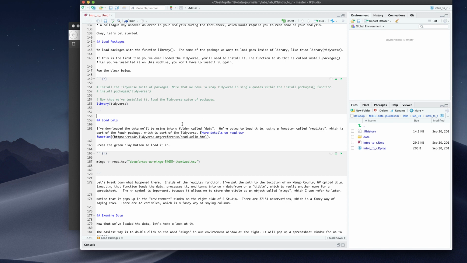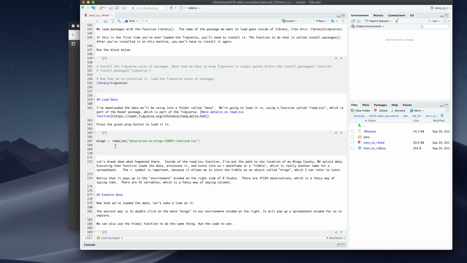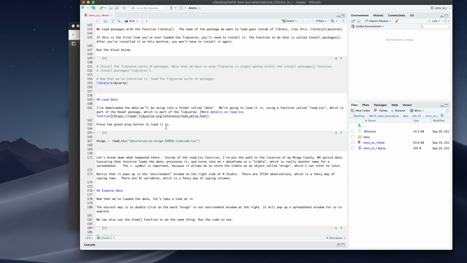Okay, so now we can't really do any data analysis unless we have some data. So the next thing we're going to do is load up the data we're going to be working with, which is the opioid data from Mingo County, West Virginia. This code block contains the code that's going to allow us to read in this data so that we can work on it.